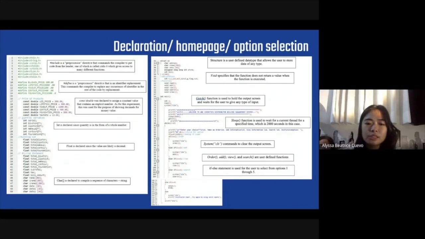Int main initializes the start of the code, in which the group created a home page. In order to move on to the options, the sleep function was added together with getch, which enables the coder to hold the output screen and wait for the user to give any type of input to move on.